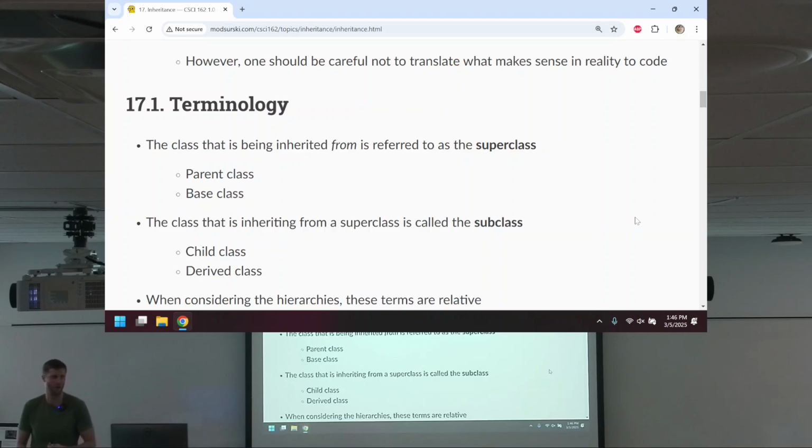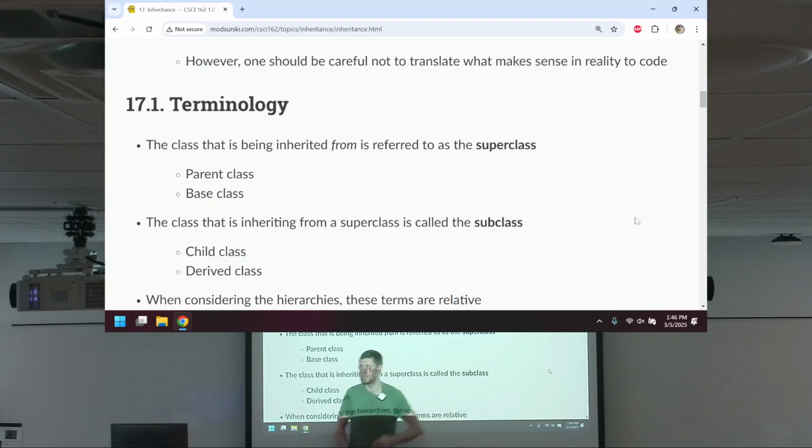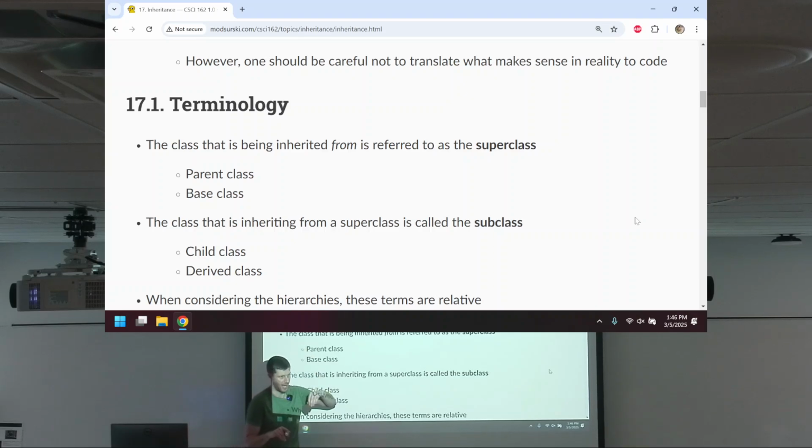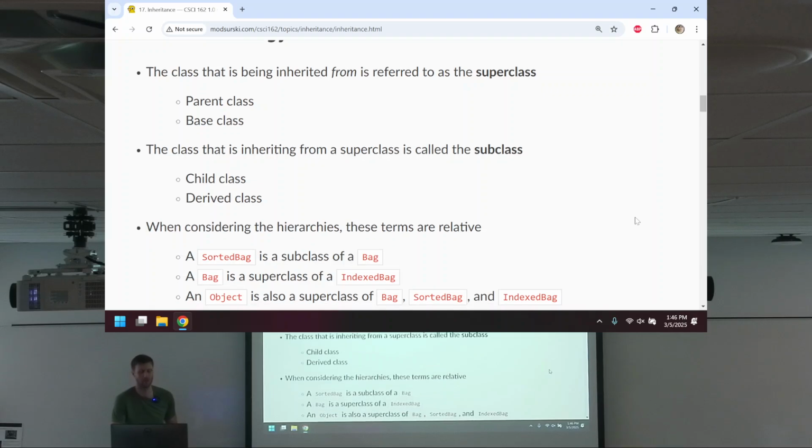Fortunately, a lot of this terminology is pretty straightforward. A parent class or a base class would also be the superclass, the one on top, right? The bag is the parent class to an index bag. You could also call it the base class in that case. Or we could also call it the superclass. Superclass is another common word. And then we have the child class or derived class or subclass. That would be, well, an index bag is a child class of the bag, right? It's relative.